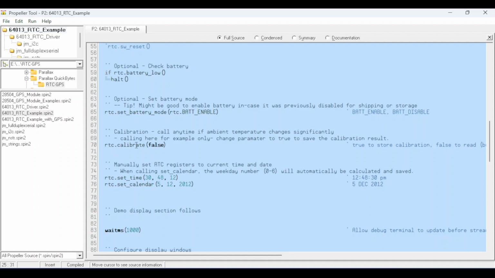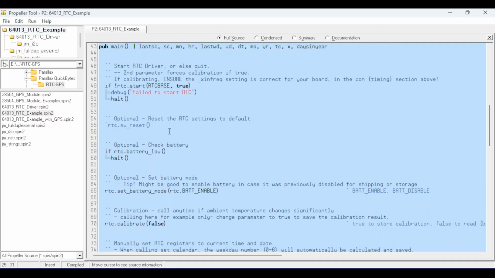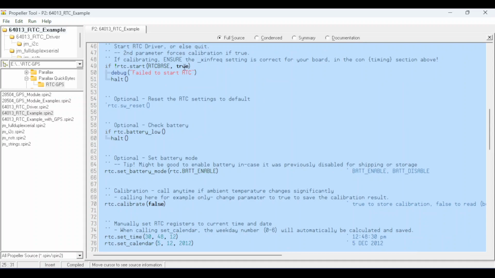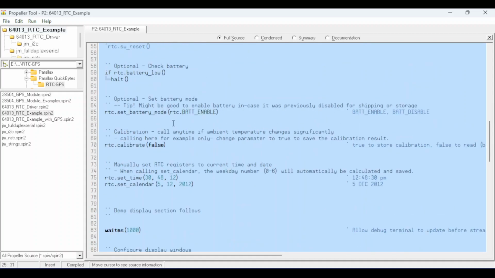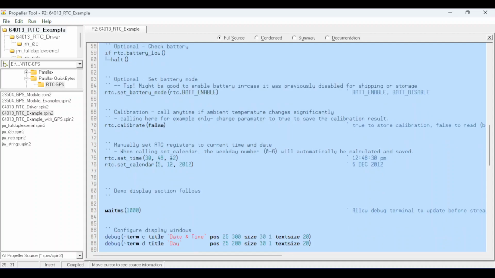Finally, just to point out that you could call RTC calibrate as its own function. I've set that to false here, so it's not going to save the calibration results. It's not needed here because at the start I've put true, so I've told it to calibrate right at the start. But just to point out that you can then call it later on in your code. If your system is running for a long time, you might want to call calibrate once a day, or as you wish, or once a quarter.